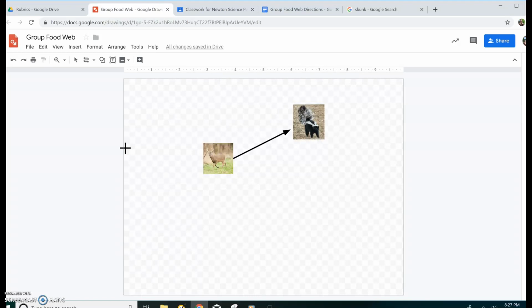We did it in Google Docs, but I think it's going to work a lot better to do it in Google Drawings this year. So I think you need 3 primary producers, 3 primary consumers, 3 secondary consumers, and then 2 decomposers in your food webs. It might get a little bit busy, so you might need to mess around with moving your images and stuff to make sure they all fit. But I'm looking forward to seeing what you do.